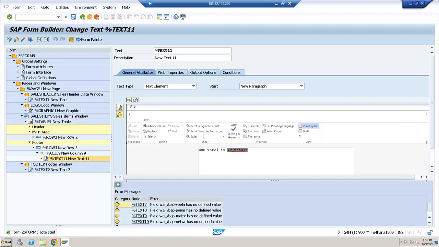Field W_VBAP and VBELN has no defined value. So I'm getting some warnings. All these are warnings. To avoid these warnings, this W_VBAP also I'll try to declare in the initialization. So you have to initialize it.